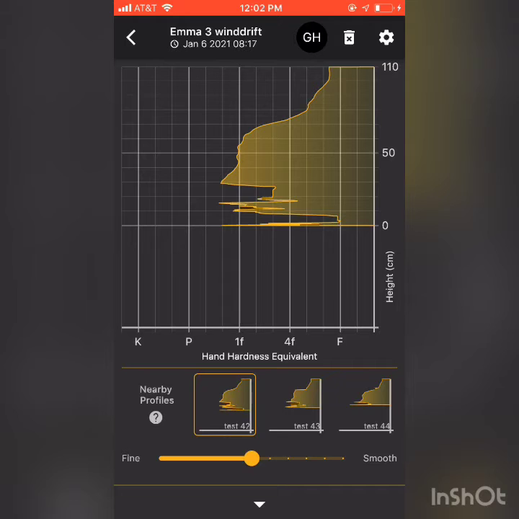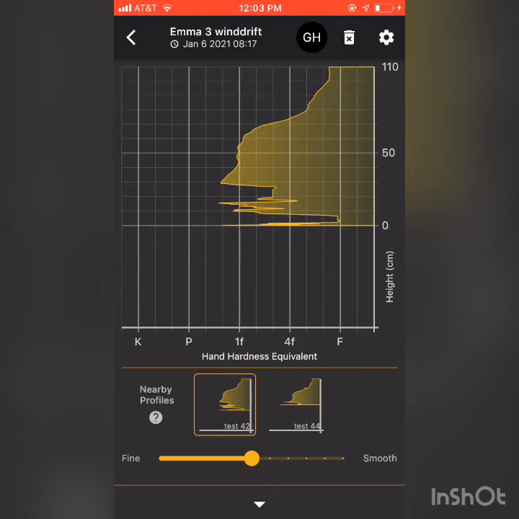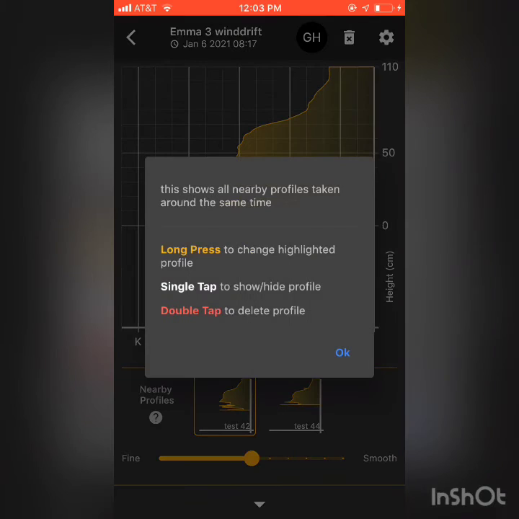And finally, if I see that one of these profiles doesn't quite really match, or maybe I took a profile and probed strange, or I hit a tree branch or something like that, I can delete it by double tapping on it. So I'm going to delete test number 43 down here, double tap, and confirm, and that one will be deleted. And if you forget any of that, you can click this nearby profiles question mark and it will remind you of what those different actions are.